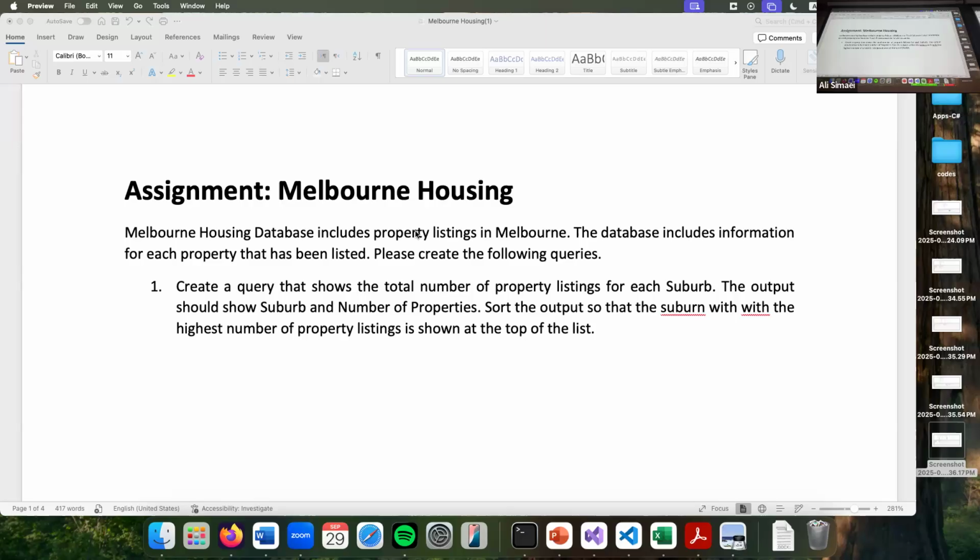In this case, it says for each suburb, we have the property listings, and each listing is located in a suburb. It says now for each suburb, show me how many listings we have. So for each unique suburb, I have to count the records that have the same suburb.